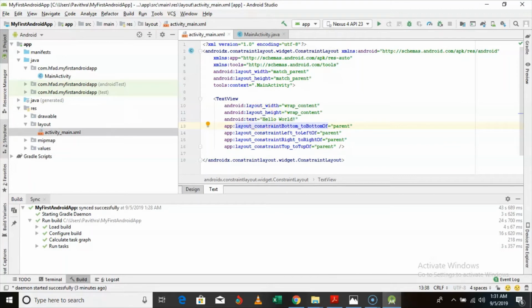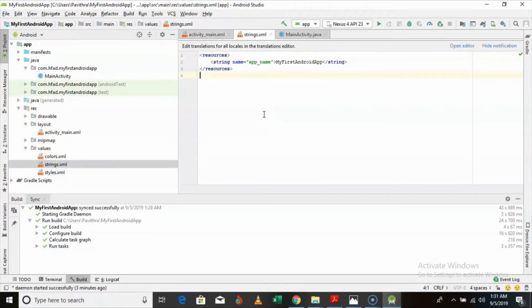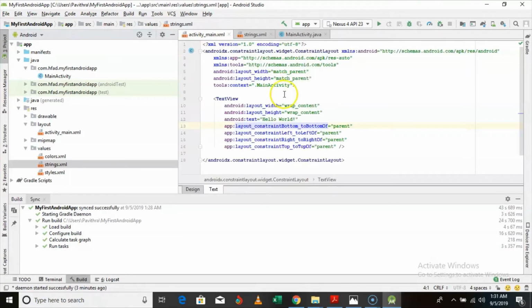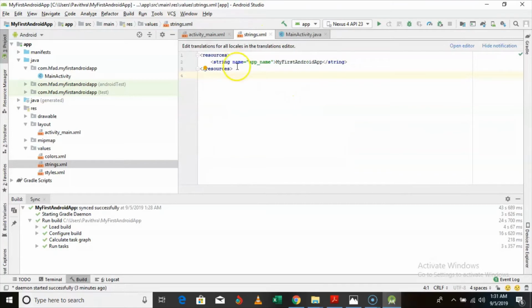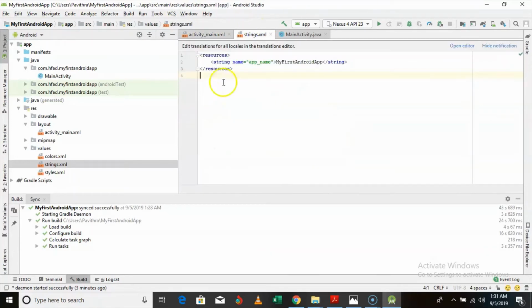We have this folder called values inside the res folder, and inside of it we have strings.xml. So when you're writing any string values to your application or giving any names to your layouts, the best way to do it is to mention it in here and use that string name in your XML file.